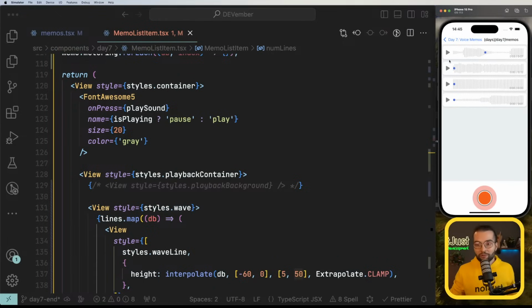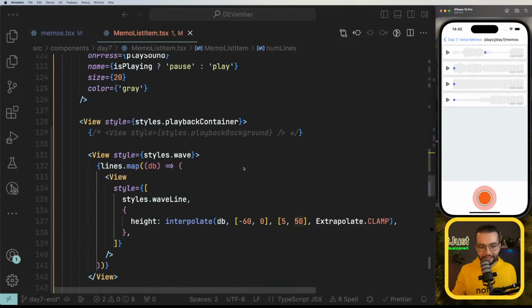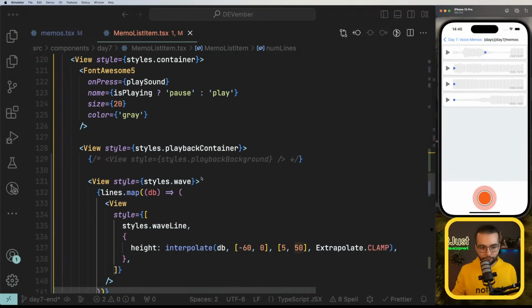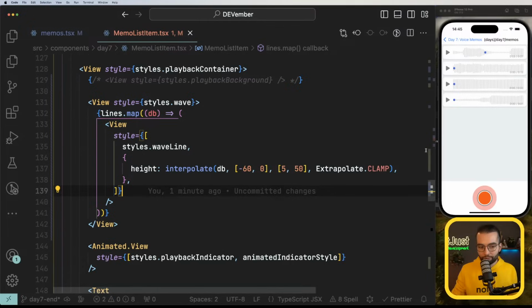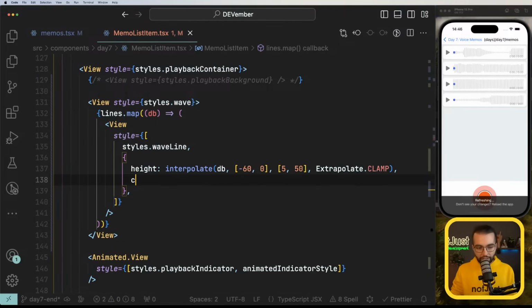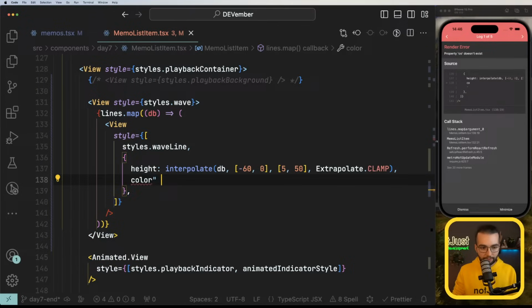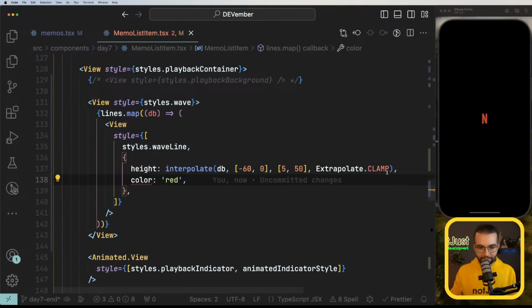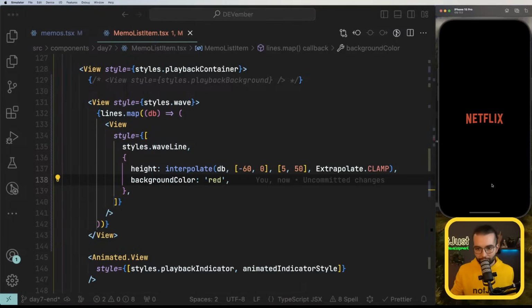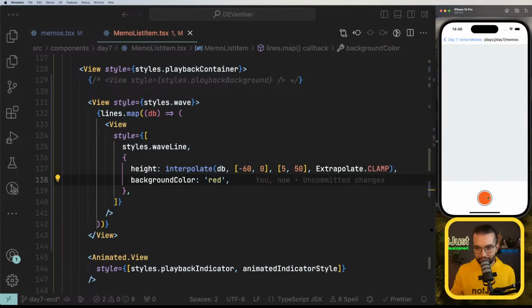Another thing that maybe will also look good and not be very hard to implement is to change the color of the line depending on the progress. So the view here has the wave line, it has the height, and I can also add color here, because if I set color red or background color red, and I start the recording, and if I pause, yes, they are red.